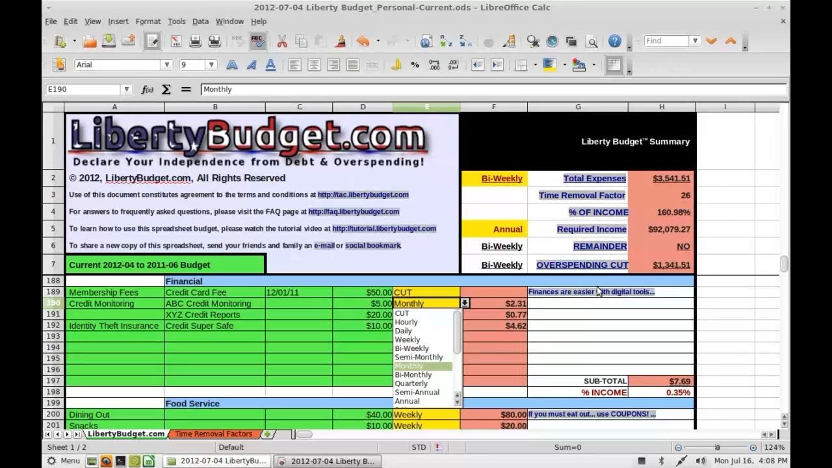So here we go. If we go to cut, we can go ahead and cut these items out just to see how much money we can save.